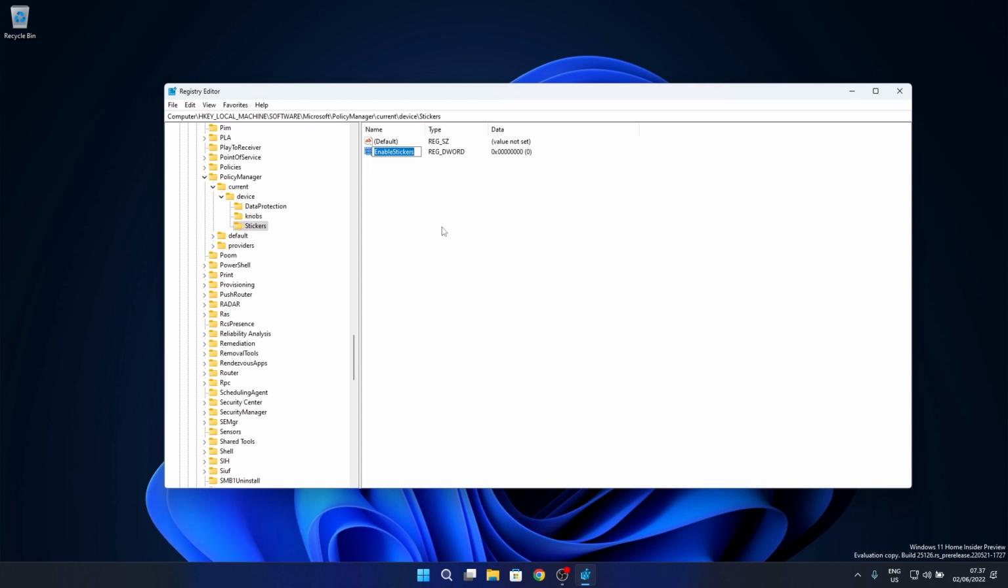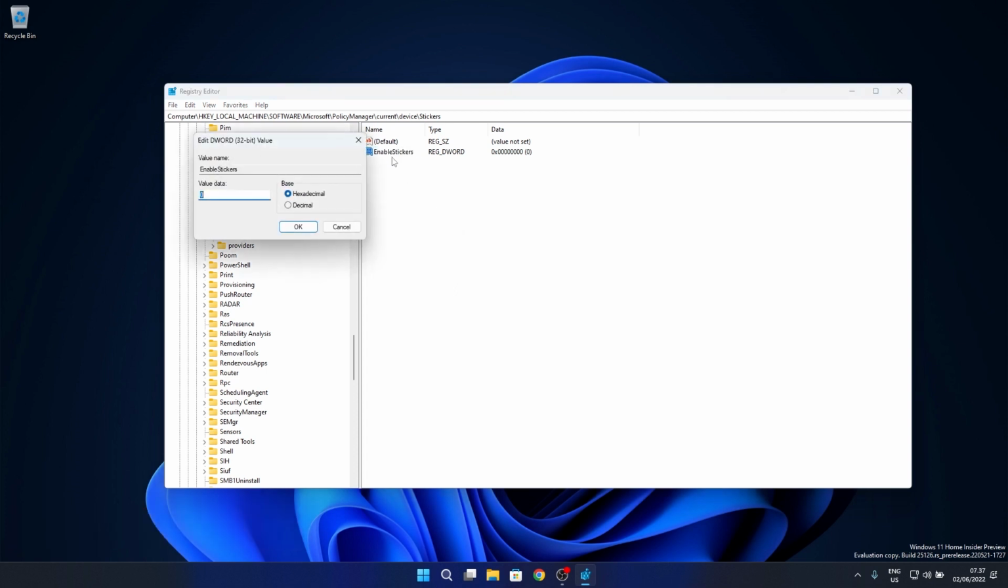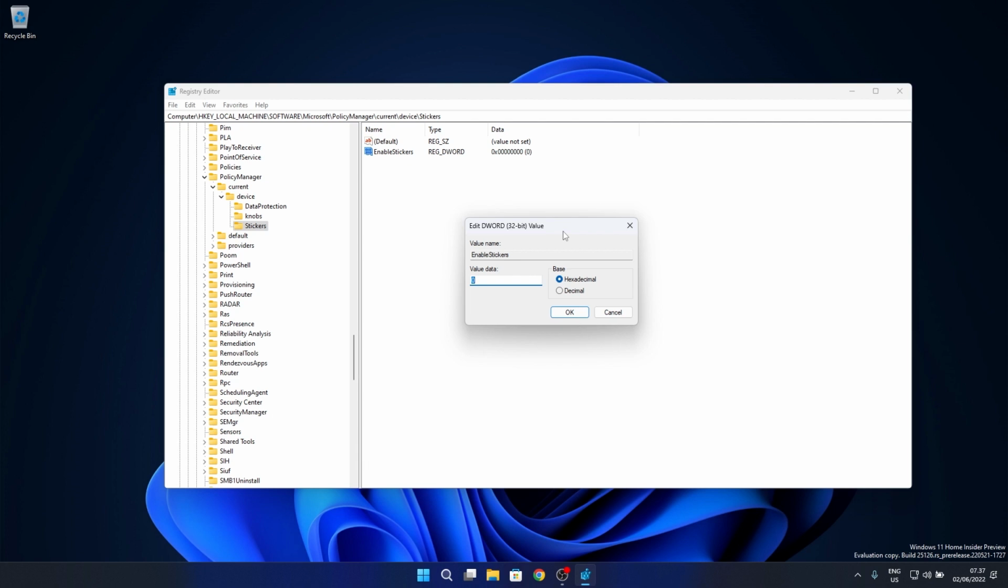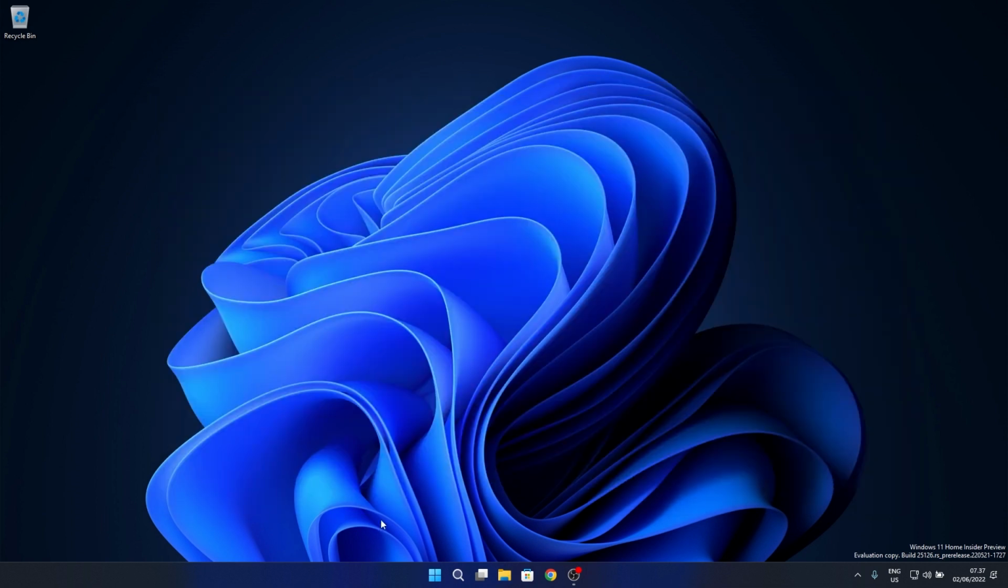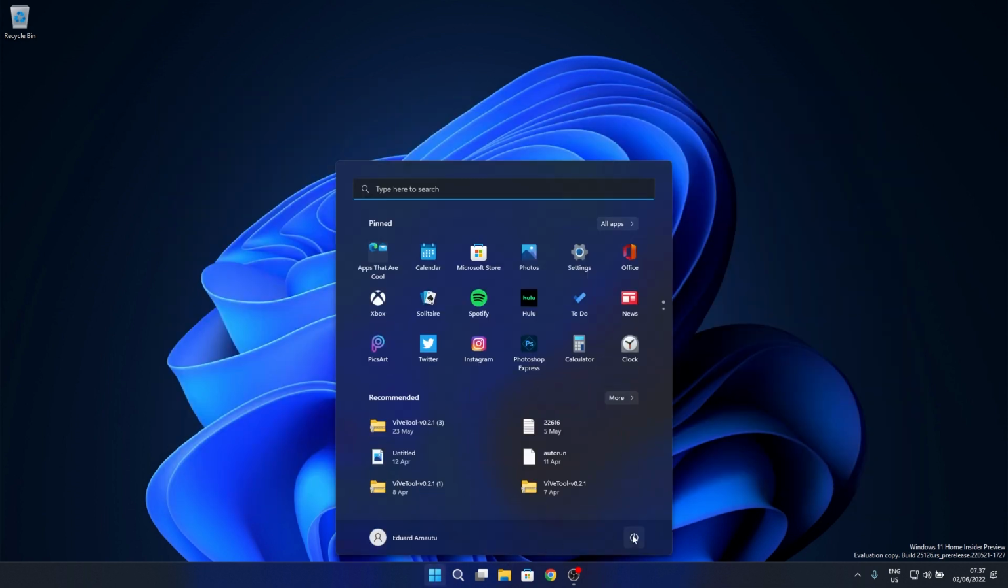Now you can just press outside this DWORD, then double click on it to open it. In here, the last thing you have to do is in the value data box, instead of 0, just type 1. Now press on OK, then simply press on the Windows button, select the power icon and restart your computer.